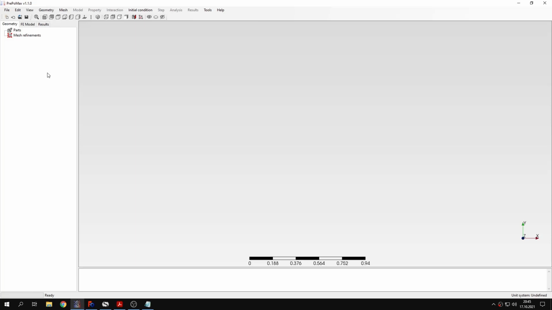This time I will show you how to analyze creep of a fixed cylinder subjected to internal pressure. Currently creep is not supported by PrePoMax, but we can use the keyword editor to add unsupported CalculiX keywords. Let's create a new model first.